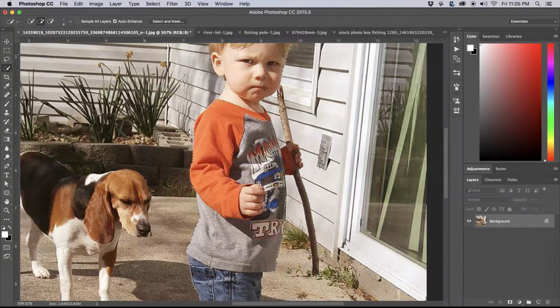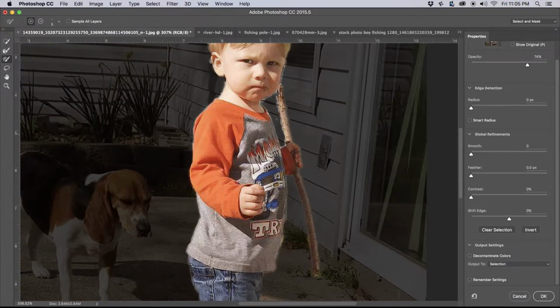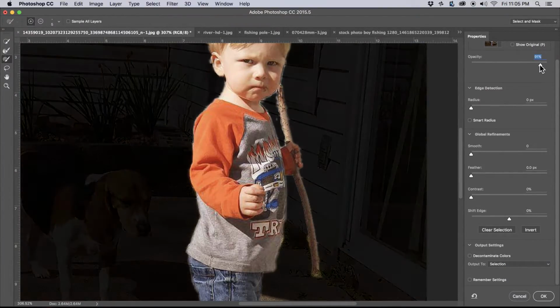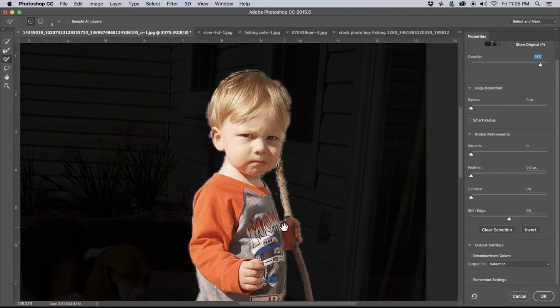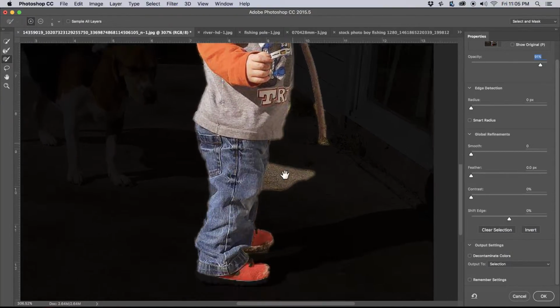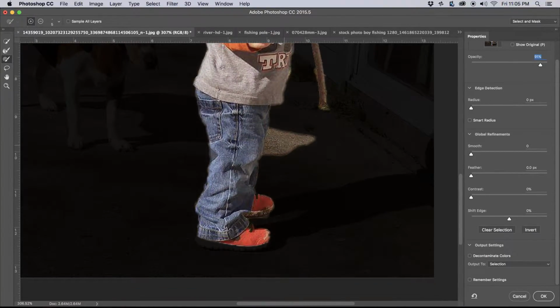Alright, I'll select a mask and see what we got. Turn the opacity up for now. Zoom in. Alright, we don't need this, so I'm going to use the quick select tool within here and hold the Alt key down and just get rid of that. That's the dog's shadow, so you know we can fake that. We don't need that part of the shadow, especially not on the boy.